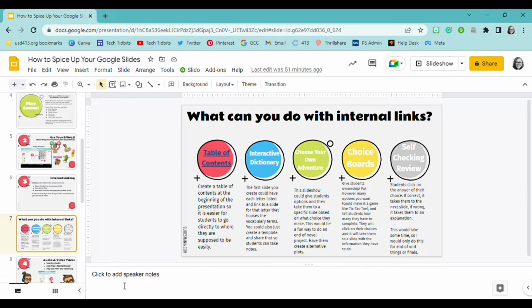You could do this where you're sharing an already made vocabulary list, or you could have it to where it's a template that you share with students. They make a copy, they create their interactive dictionary with their definitions, and then they can submit that to you and use it to study.